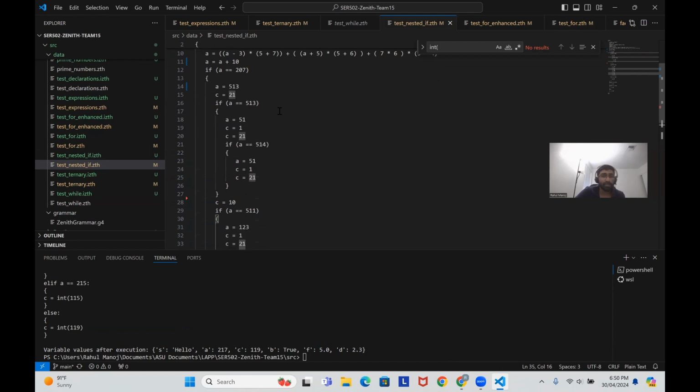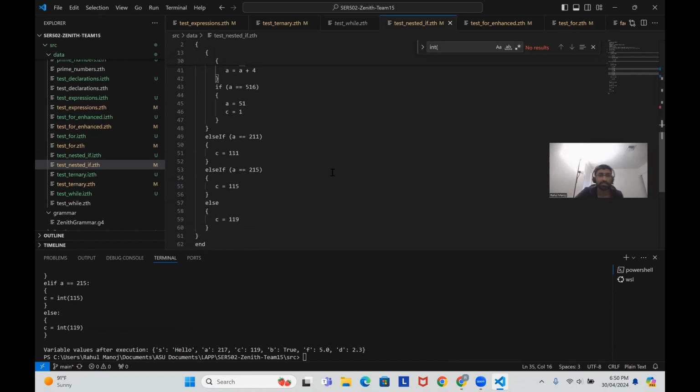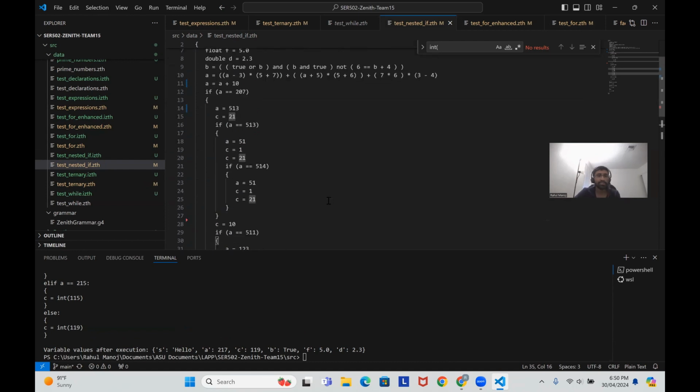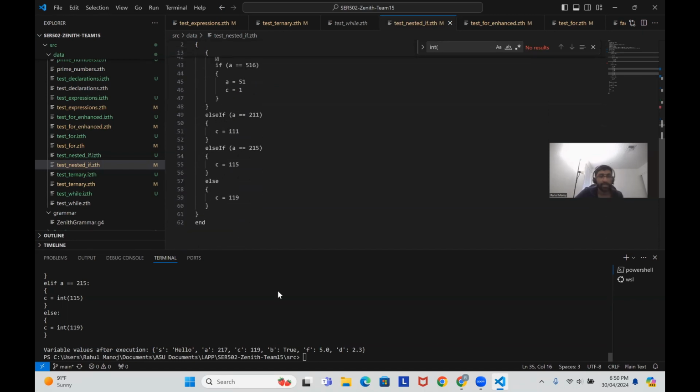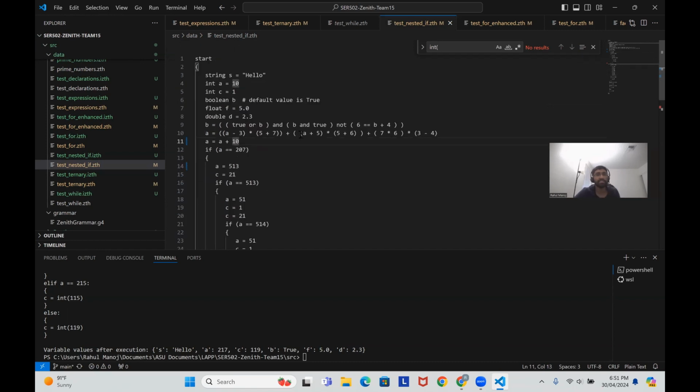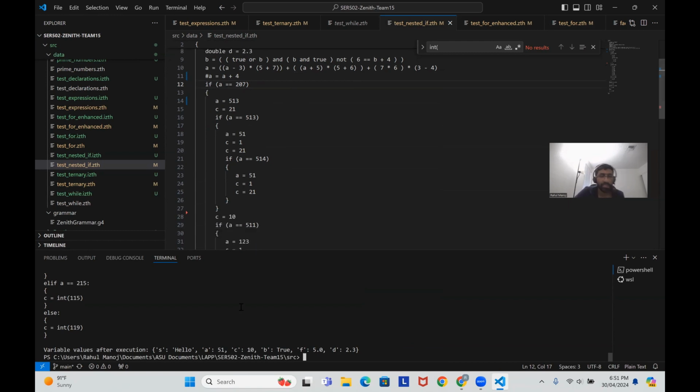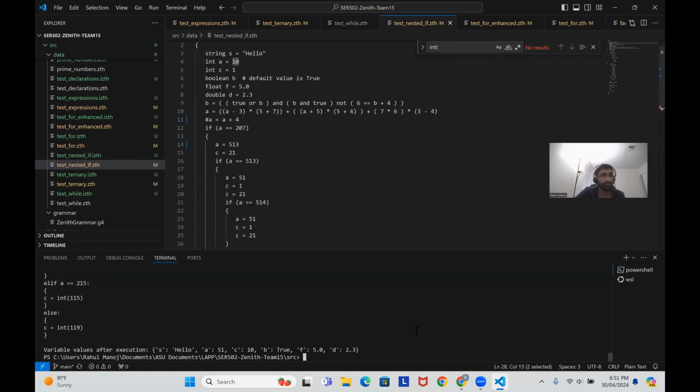As you can see, there's a complicated structure of ifs over here, completely nested within each other. And in this particular situation, I think we have A equal to 217 or something. So it doesn't actually go inside this particular case. It just comes straight to the else case and prints C equal to 119. Now, if I was to simply change this, and just comment it out, you'll see that C becomes 10 and A becomes 51. That happens because it's going inside this if condition. So that basically explains how the if is working.